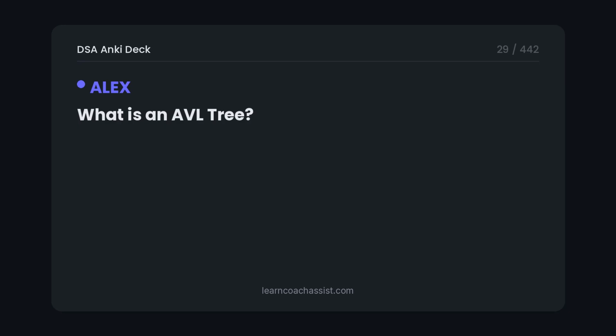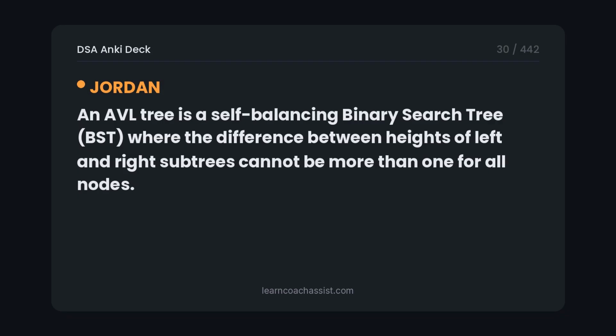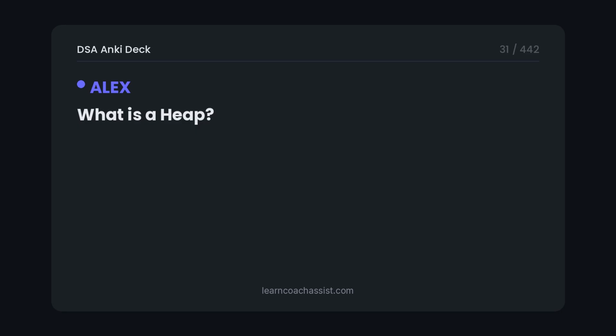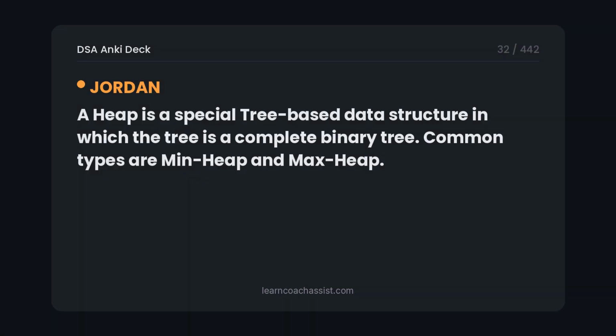What is an AVL tree? An AVL tree is a self-balancing binary search tree, BST, where the difference between heights of left and right subtrees cannot be more than 1 for all nodes. What is a heap? A heap is a special tree-based data structure in which the tree is a complete binary tree. Common types are min heap and max heap.